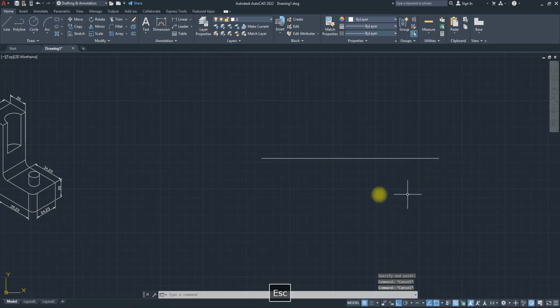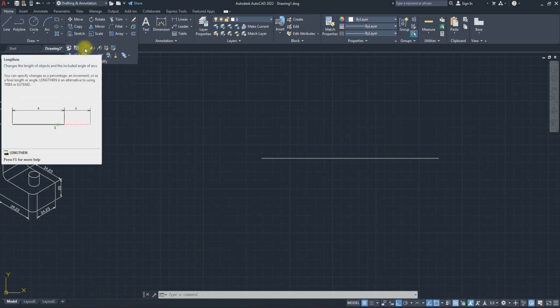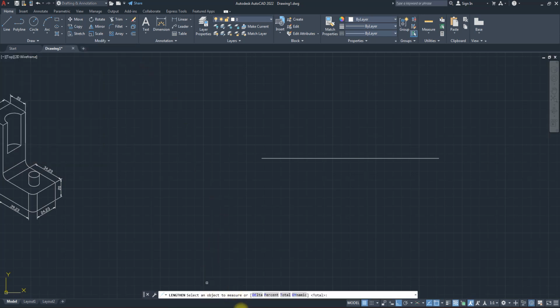So what I will do is, if I come to my modify tool, sorry, it's not the draw tool, I have this lengthening icon. You can see it here. The shortcut is LEN. If I run my lengthening, you can see I now have three additional options. I can decide to do the first object, the object that I want to measure, or I want to use delta and this. So let's look at each of these options.